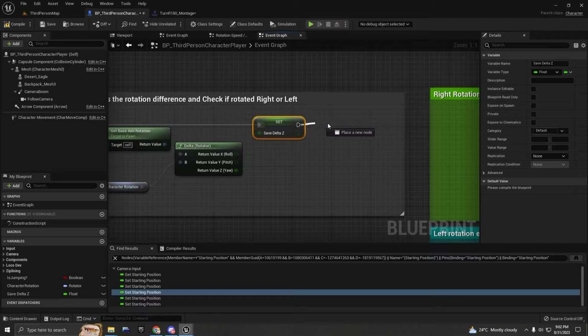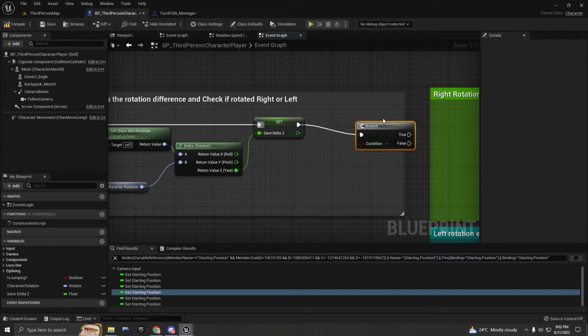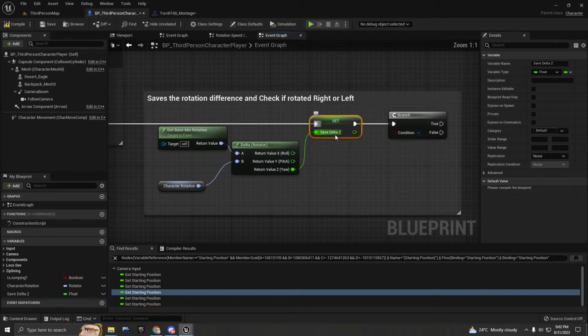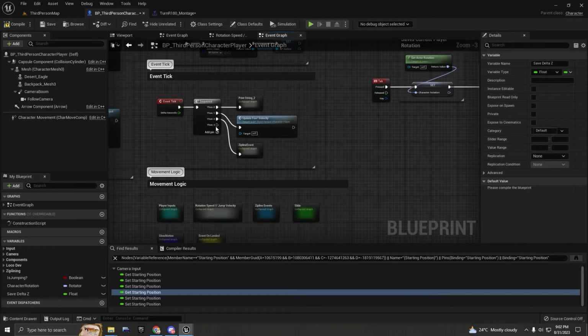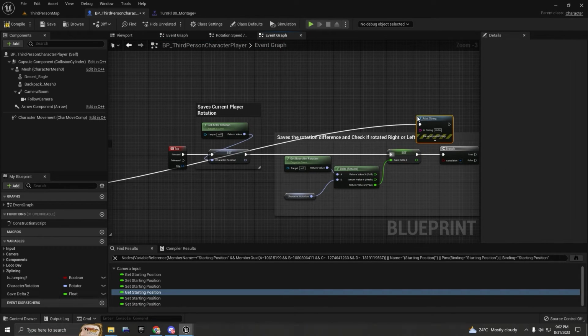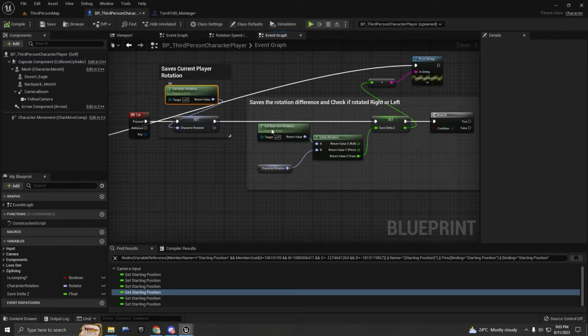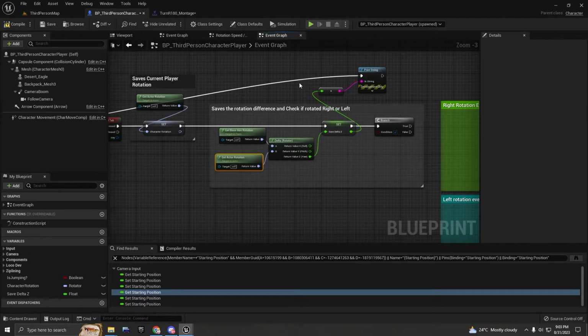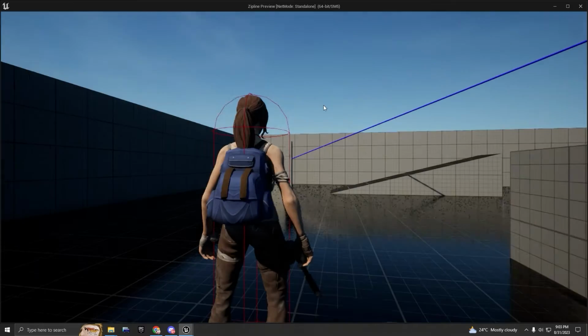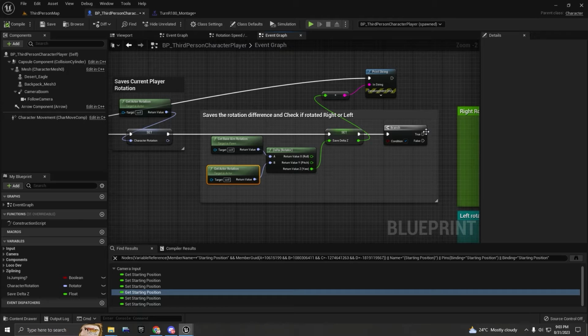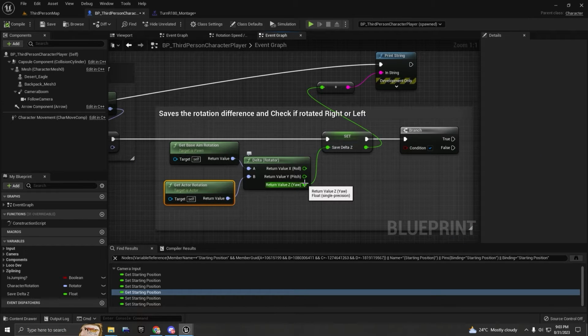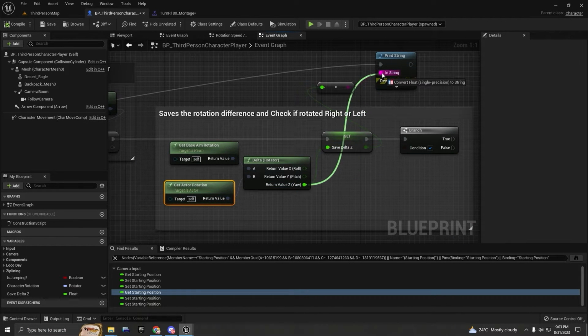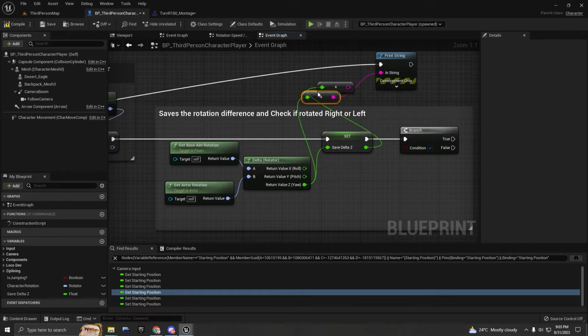Now we're going to get a branch. If you're in doubt about what this save delta does, we can just print a string here. Let's get the get actor rotation here and put that into B. Now let's press play. Get the return value ZR and put a tag to be in the string.